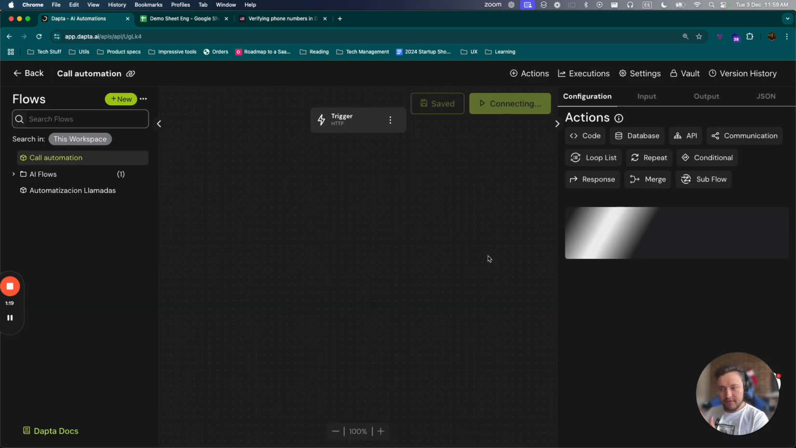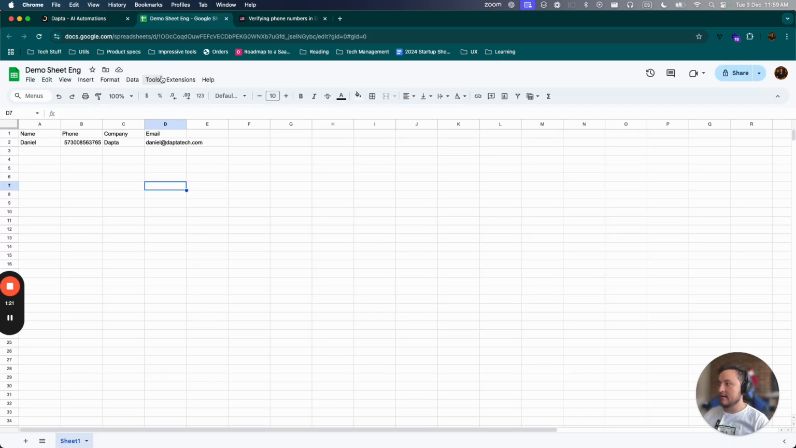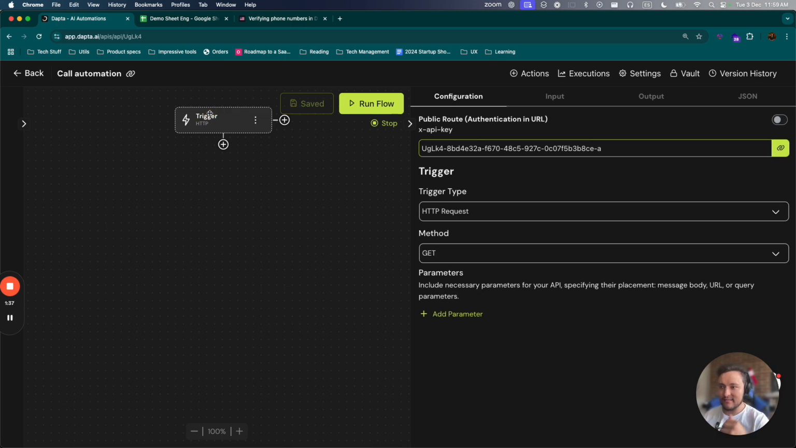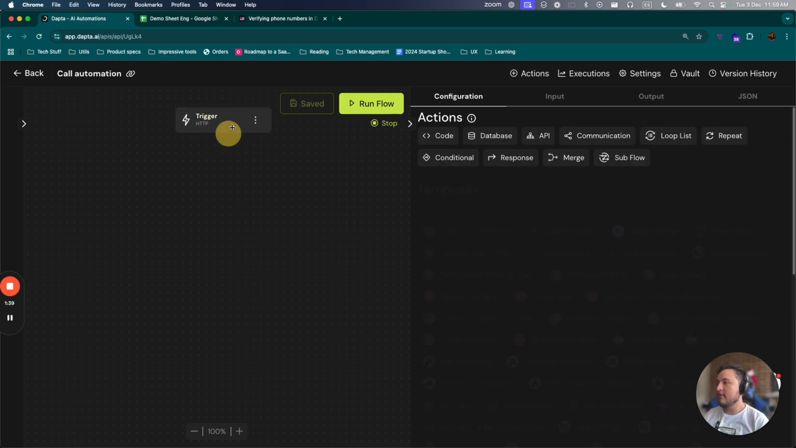Another prerequisite for this guide is you should have a Google Sheet in your Google account with the list of contacts that you want to call with this AI agent. So as you can see, I have my first flow. I created it from zero, call automation. The only thing that it has is a trigger, which is the beginning of my flow.